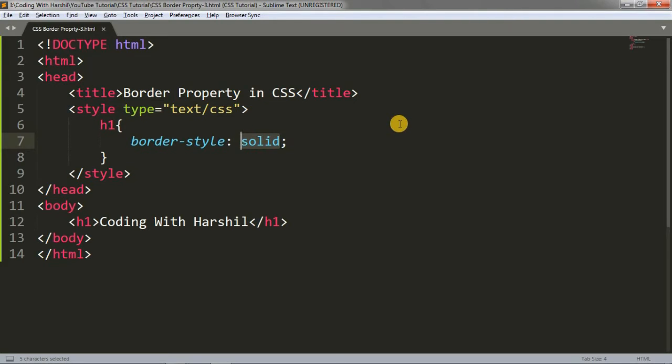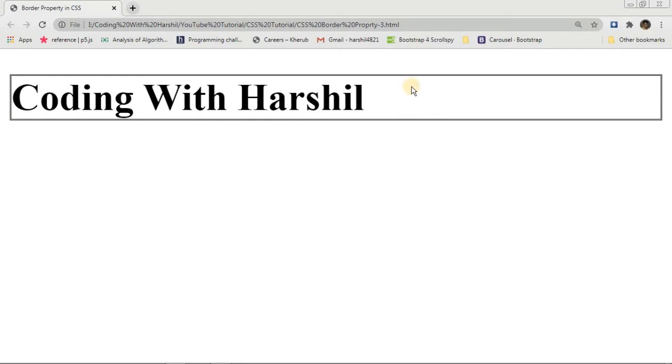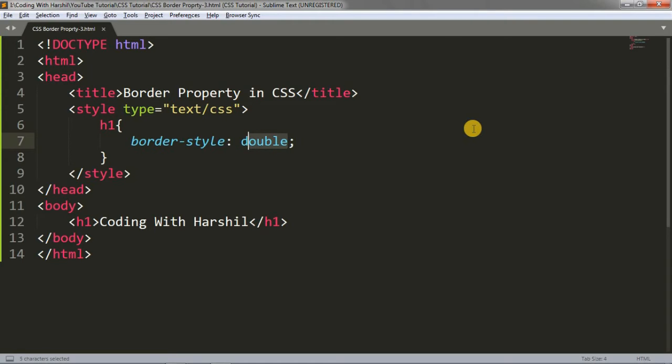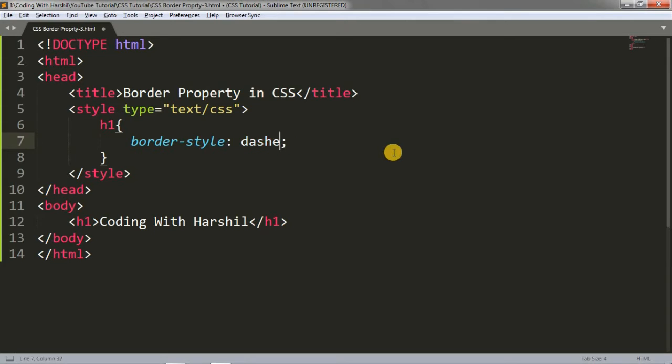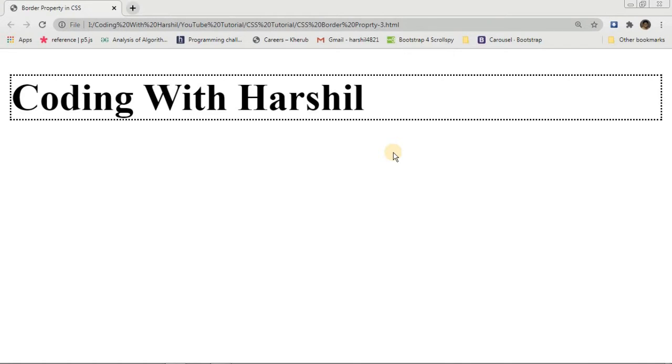Now the next one is the double. Save it and refresh, and you can see double is there, and the size will be 1 pixel. I hope you have a clear idea about this double. Then we will move forward to the dashed. Save it and refresh. So dashed border will be there. Then we have the dotted. Save it, refresh, then you can see dotted border is there.